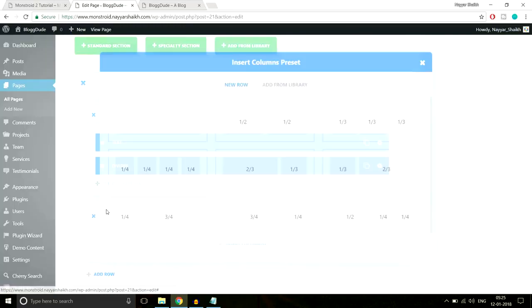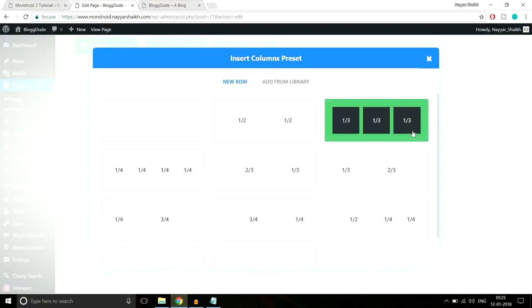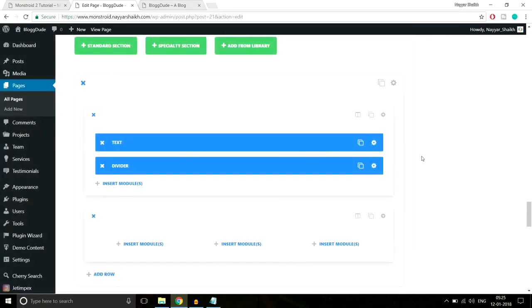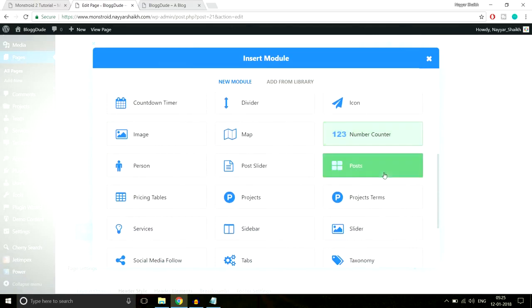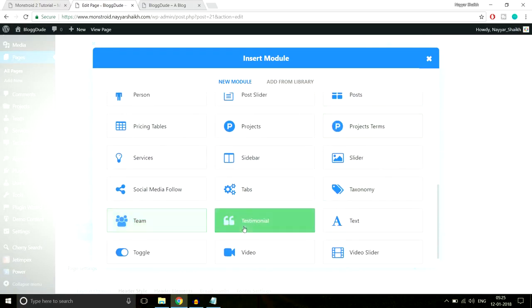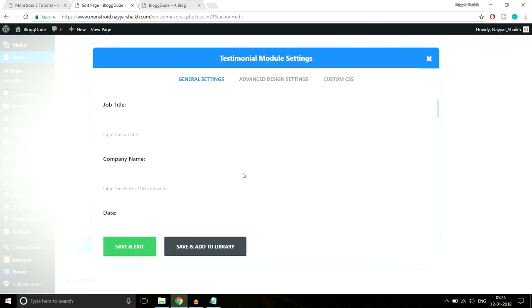Now let's click on add row. We have 3 testimonial sections, so let's select 3 columns. Click on insert module. Now here you'll see something called testimonials. Search for that. Here it is, testimonial section, author name and so on. It's all up to you. For example, just put in my name. Okay, job title manager.